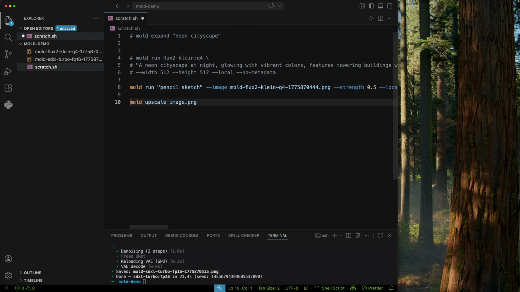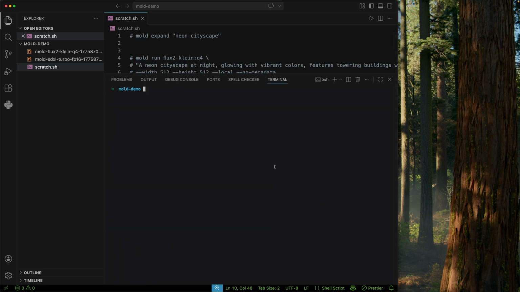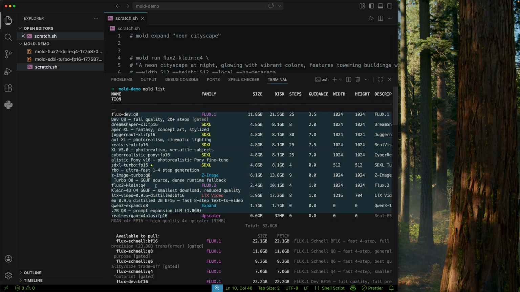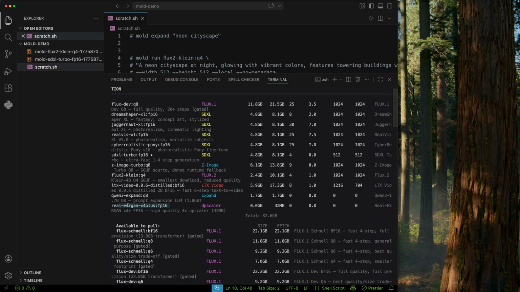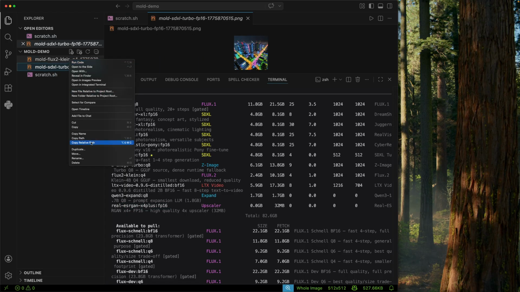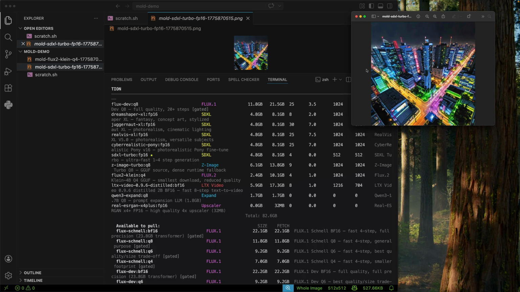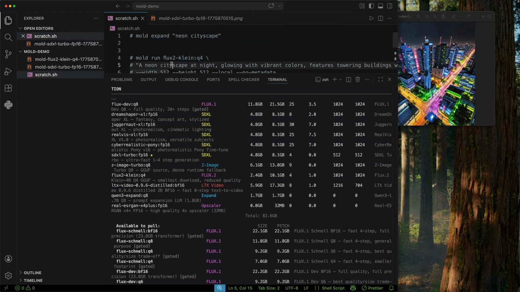And then the last thing I'm going to do is upscale that guy. So I'm going to grab this file name. I will point out that it's going to use my previously installed models. If I run list here, you can see I've got all of these installed, and the upscaler that I've got installed is going to do 4x. If we go look at this guy, this is the current size. Okay, so we're going to run this.